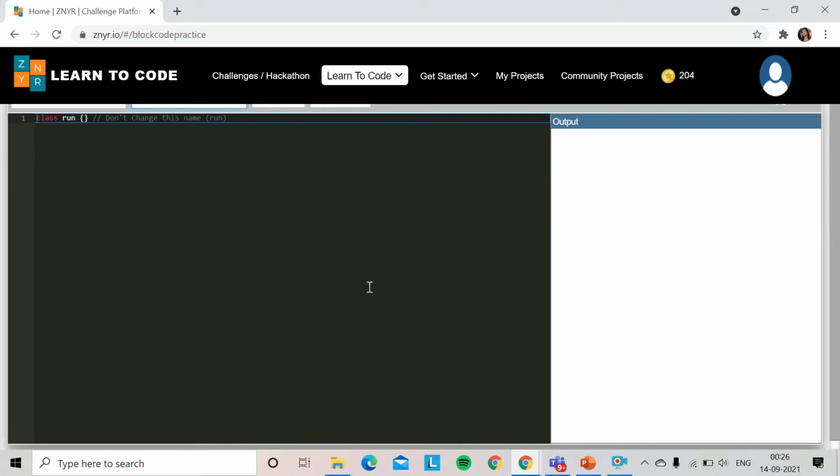Now, in the Java programming language, we write all our code inside a class. Now, what is a class? A class is basically an encapsulated part of the code where we can write. In any program, the first line should be of the class and the name of the class. Here the name of the class is run.